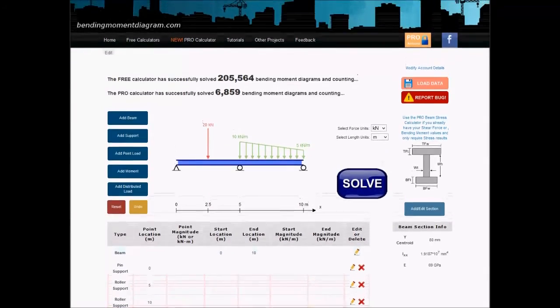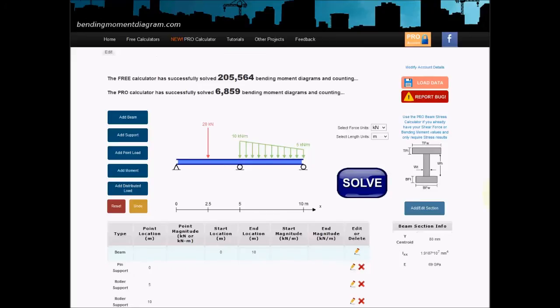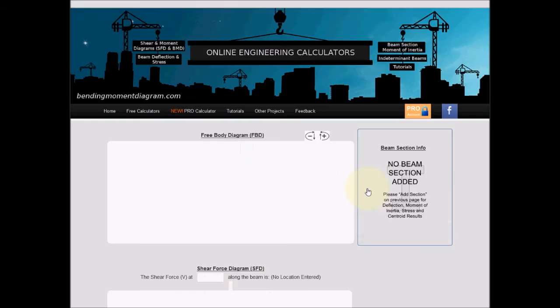Okay. So I think that's pretty much it. We've added everything we need to. We've added the supports, the beam, the loads, and the section. And we're ready to solve for deflections, bending moment diagrams, shear force diagrams, and the stress results as well. So I'm going to go ahead and hit solve now. It might take a little time just to load.